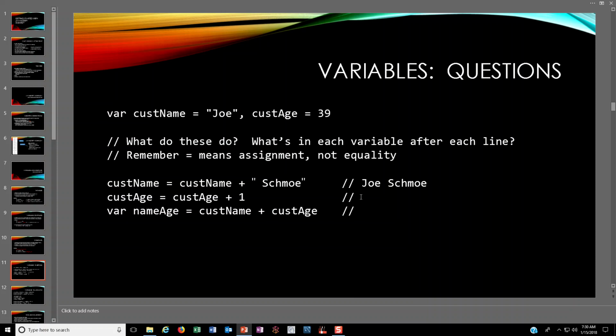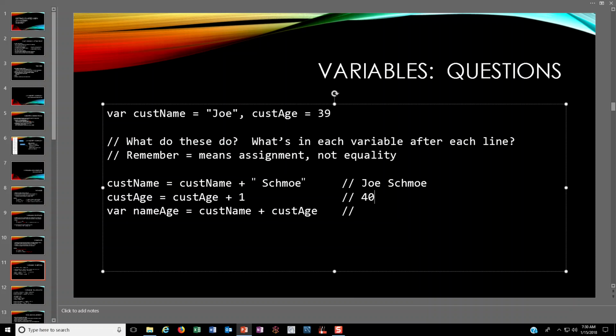So what happens? Joe just got a year older, right? Joe had a birthday, Joe is now 40 years old. So these things look odd, but again, you have to step back and say, I have to understand that these are assignment, not equality, and these make perfect sense. So in essence, this says increment customer age by 1.